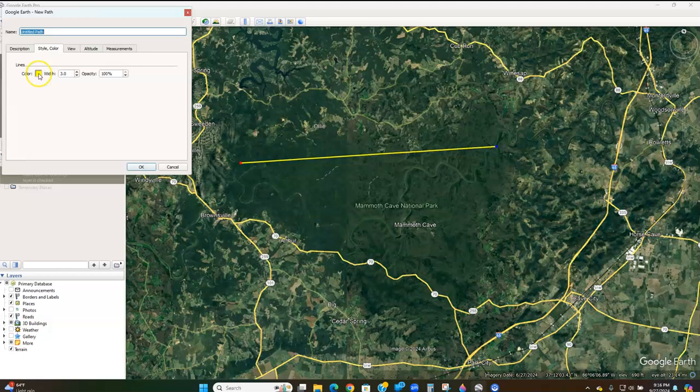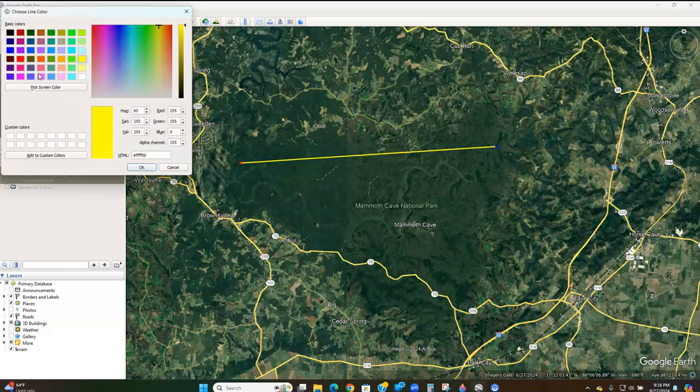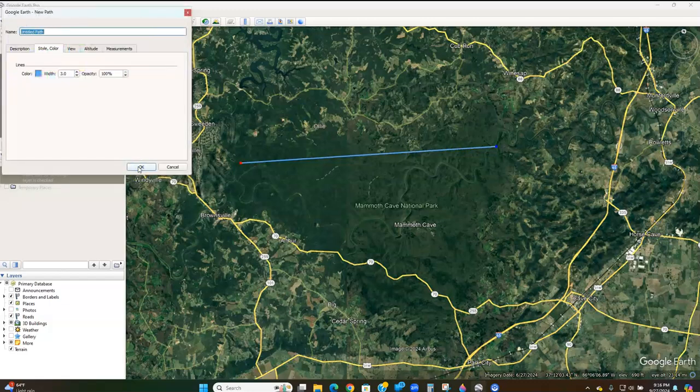Right here's the color. So let's say we want to change the color. You just click on that box, and let's say we want to make that a blue color, a light blue. So there's kind of a light blue color. So we'll click OK, and it changed it to light blue. Now let's say we want to make it thicker. So it's at a 3 now. Let's increase that to 5. And as you can see, as I increase this, it's getting thicker as we go. So now it's at a 6.